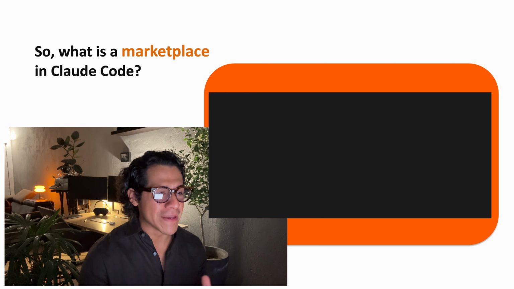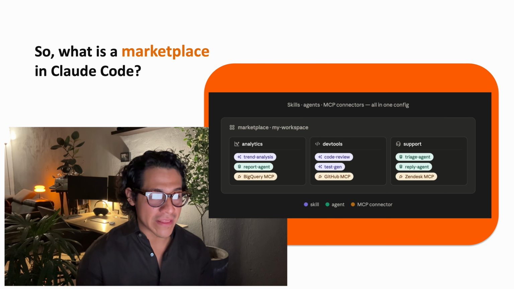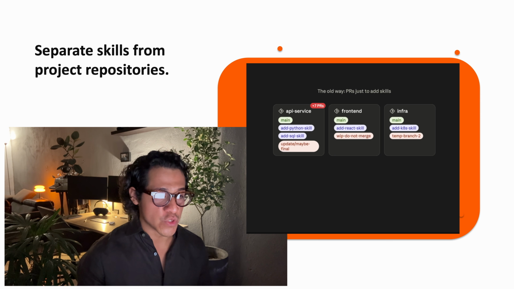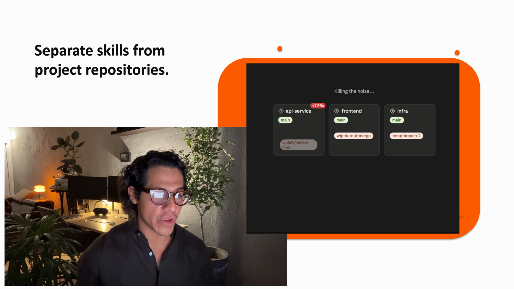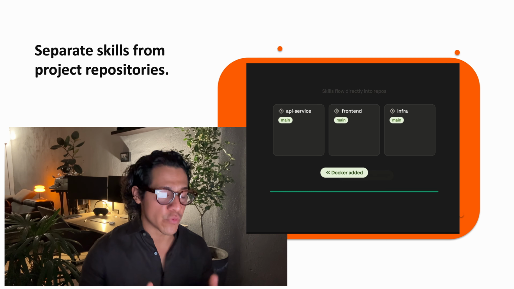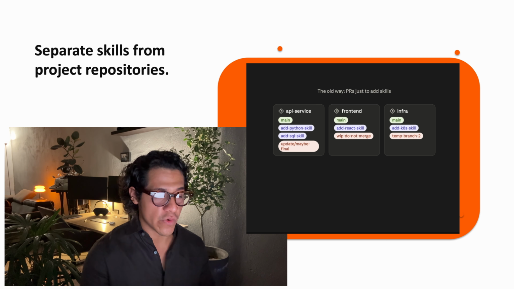A marketplace is basically a JSON configuration that contains multiple plugins, and each plugin can contain multiple skills, agents, or MCP connectors. And that's it. This approach allows us to separate skills from our current project repositories, so we don't need to create pull requests just to add the skills into the project itself. It helps us keep a clean repository scope and better organization.